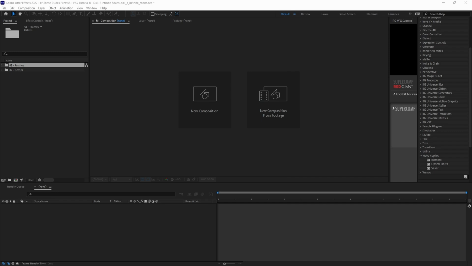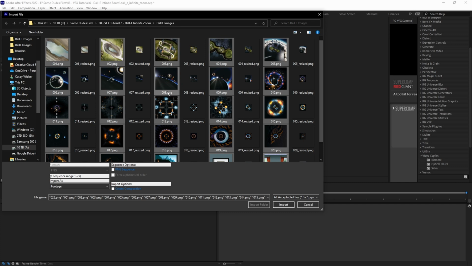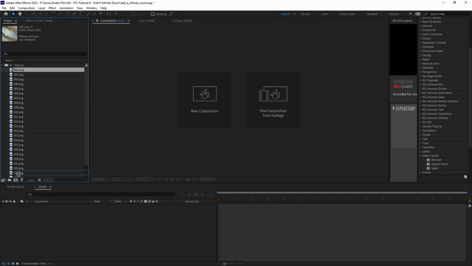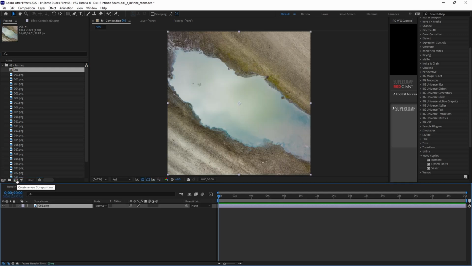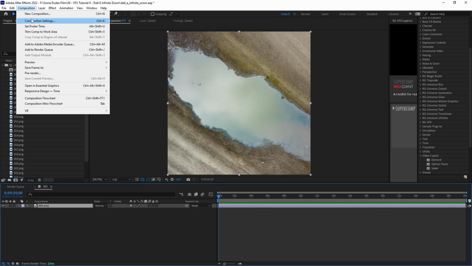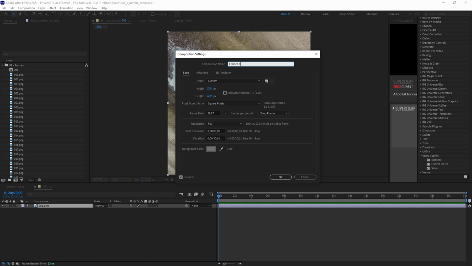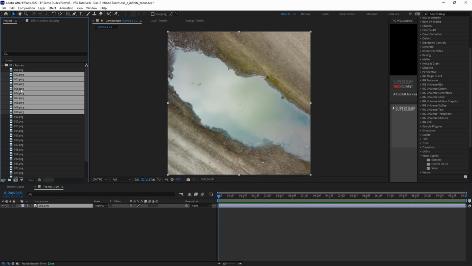Once you've completed your frame generating, hop into After Effects and import all the full-sized frames. For our project, we generated 25 frames, but you may have more or less, which is fine. Grab frame 001 and drag it down to the Create New Composition button. Go to Composition Settings and name the composition frames 1 through 10 and set the duration to 10 seconds. Click OK and then drag frames 2 through 10 down into the composition.